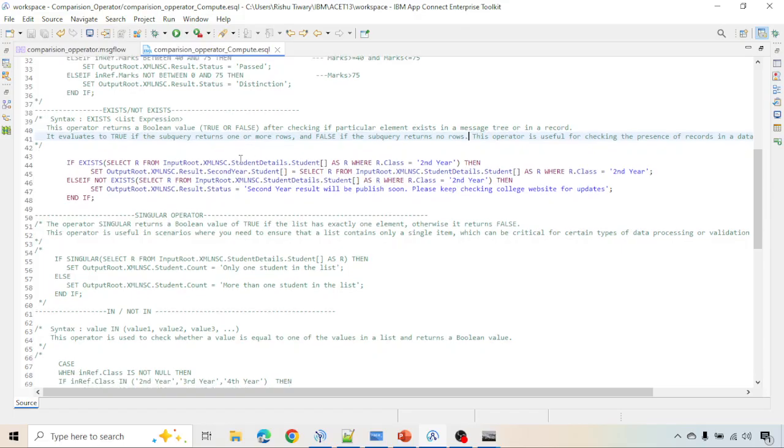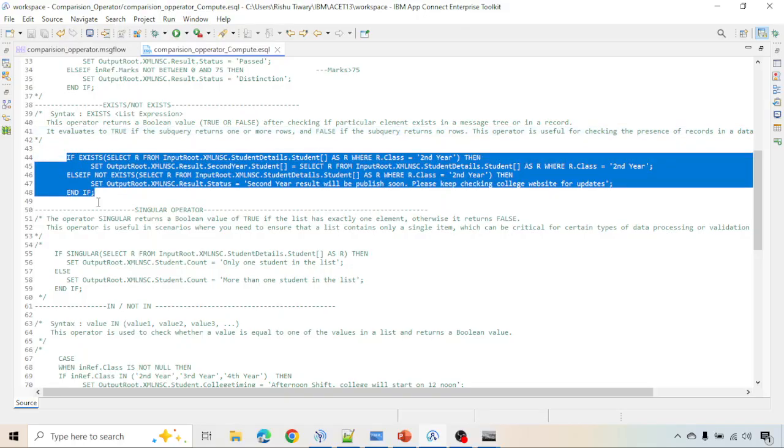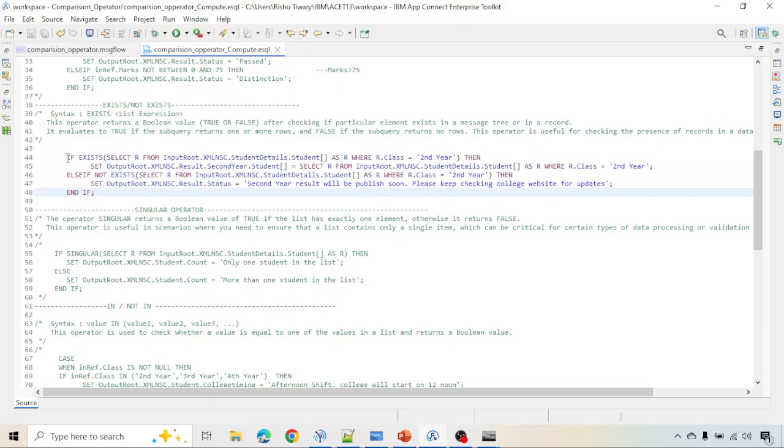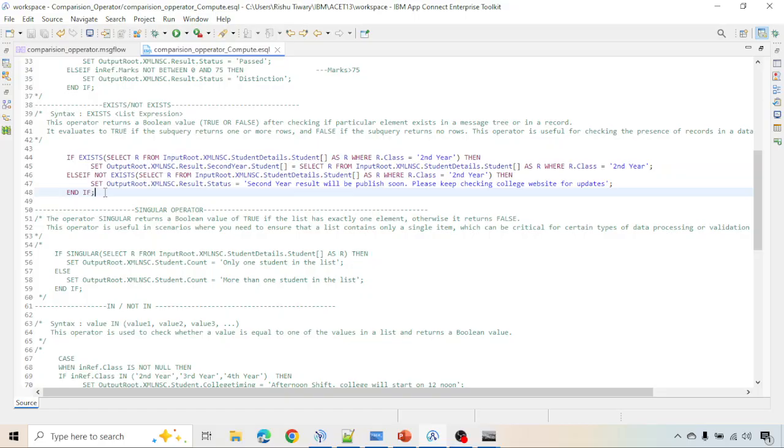Suppose I currently don't have the database. Further on, when I configure a database, I can show this condition, so don't worry about that. But currently I don't have a database configured, so I will show you a normal example.